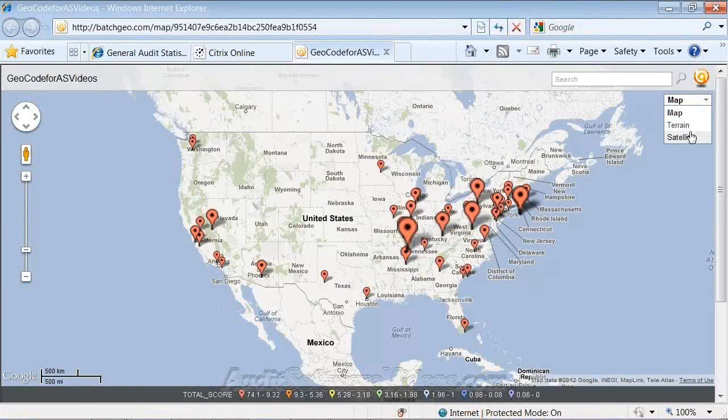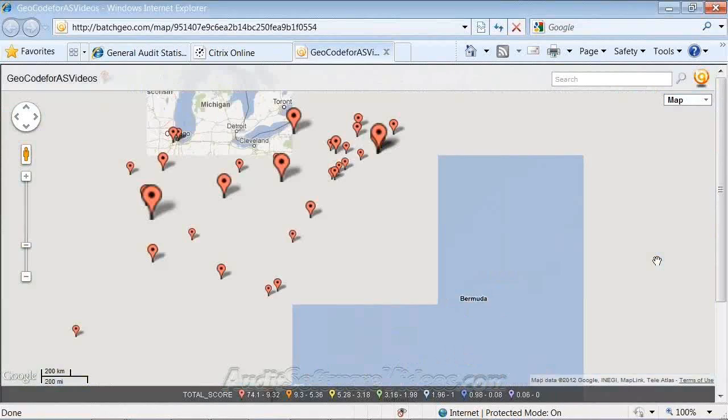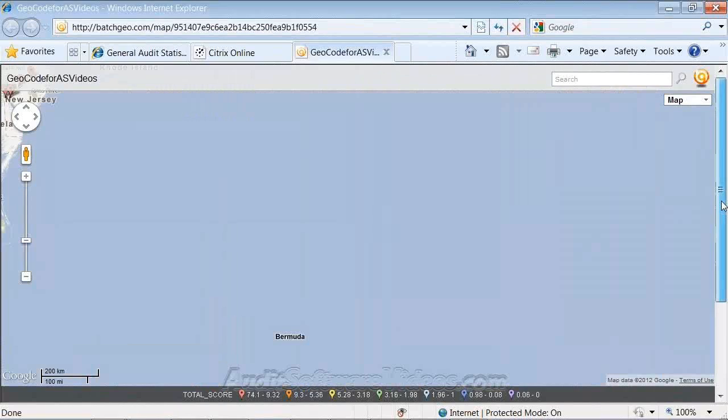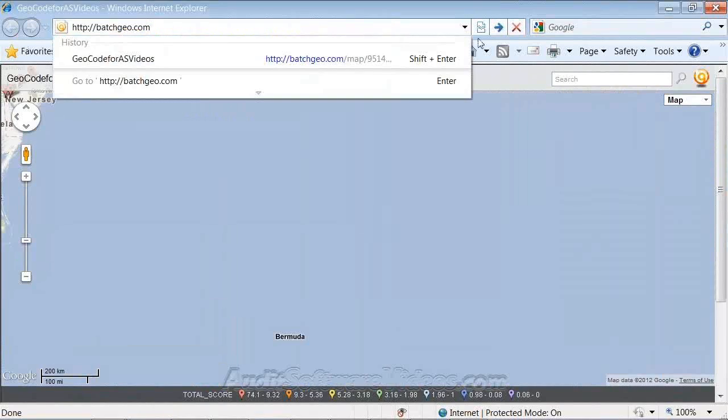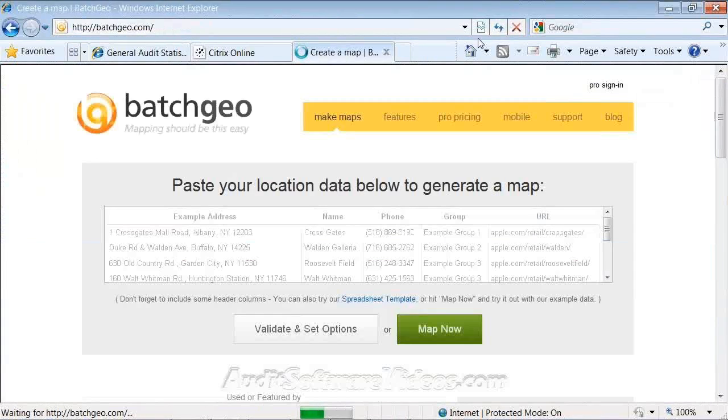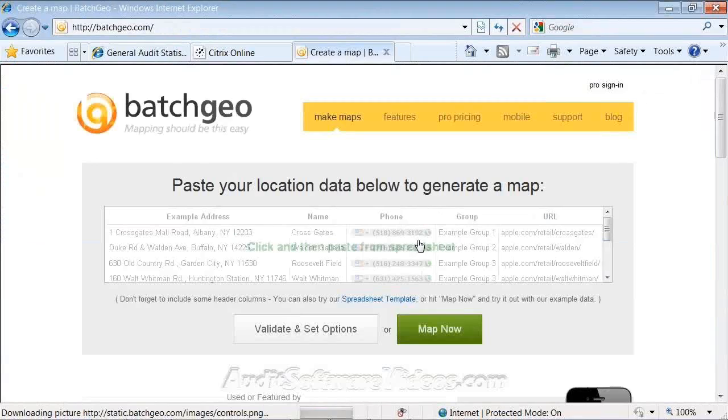And I think just given the limits of internet streaming today, I'm not going to go as far as getting into satellite and terrain, but I think everyone gets the picture. In Batch Geo, let me zoom out of this for a second. And bear with me, I'm just going to redo this whole thing and go to batchgeo.com just to show you how to do this.